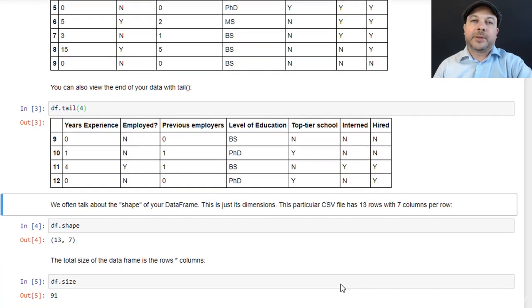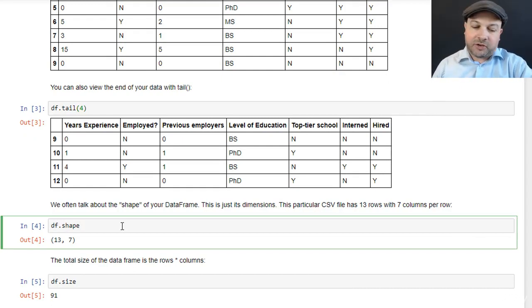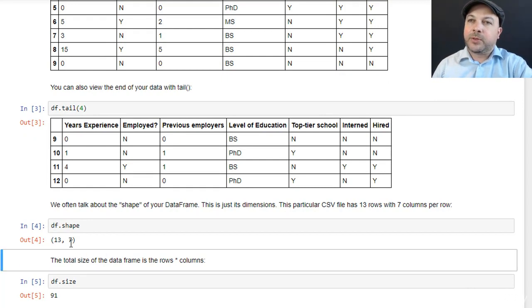Now, sometimes we'll talk about the shape of your data frame or the shape of your data. And what we mean when we talk about the shape is just the dimensionality of it. So for example, if we say df.shape, that will come back with 13, 7. And what that means is that we have 13 rows and 7 columns in our data frame. And that's the shape of our data frame, just how many columns it has, how many rows it has. Just a fancy word for a very simple concept.